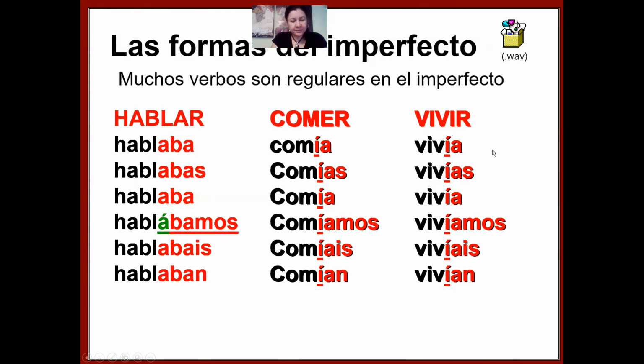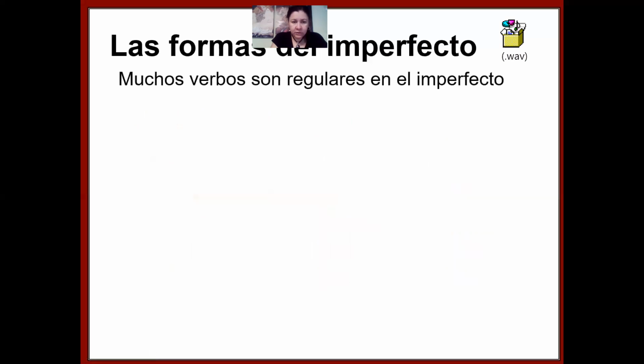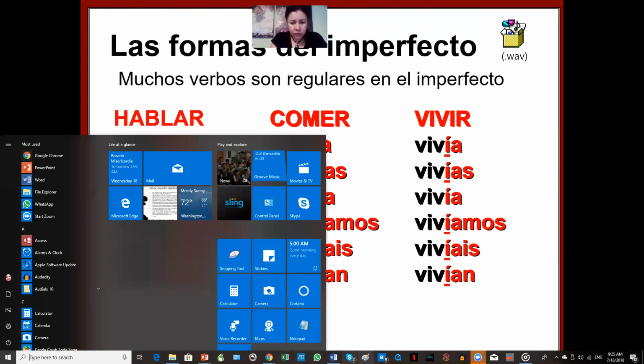Okay, chicas. No, let me cancel that. Oh, I closed it. I'm gonna open the PowerPoint again because I wanted to show you. I wanted to highlight something. Make sure that you don't forget the accent mark, because it happens in all the I's, in the ER, in the IR conjugation, okay? Muy bien.